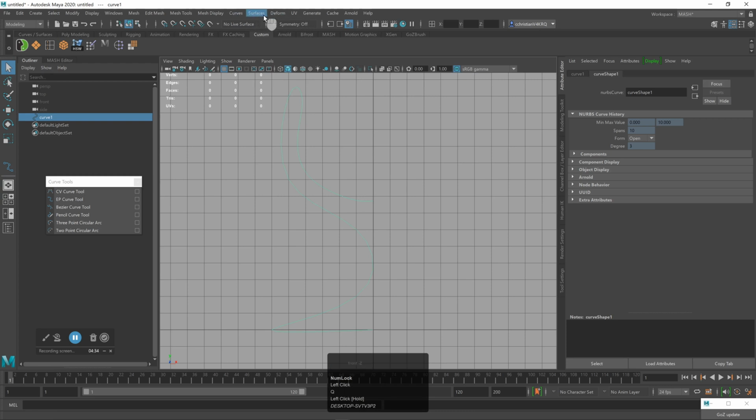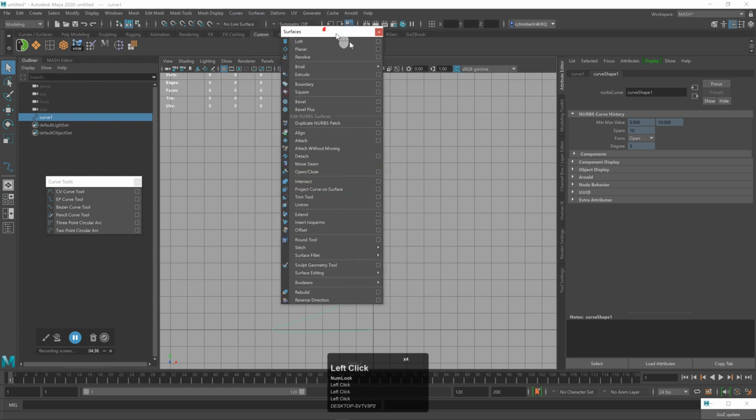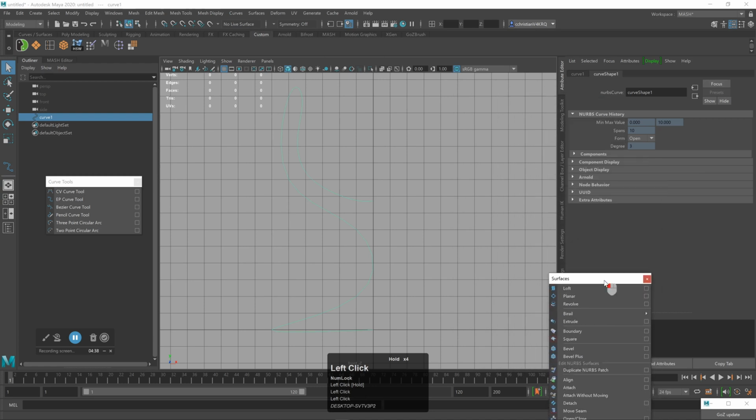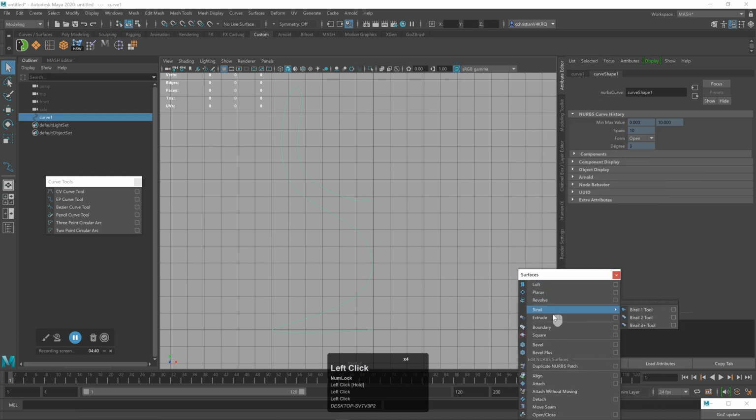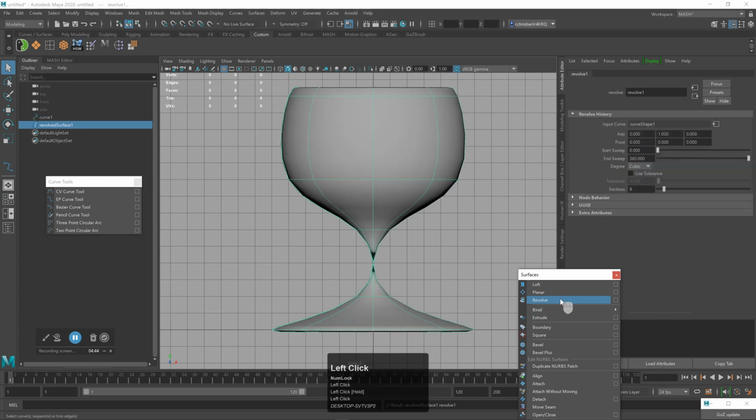Now I'm going to go under surfaces. Let me just tear this off. Let's move it over here. So we're concerned with the first few here. Maybe extrude. Let's do revolve. Okay.